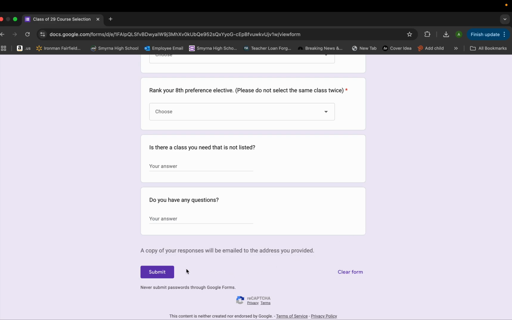Finally, students and parents, please note a copy of your responses will be emailed to the address that you provided up at the top of the form. So when you hit submit, not only will the counselors receive your requests, but you will also receive a copy of your requests. Please remember, students, we need you to fill out this form prior to the counselors coming to your school in the next couple of weeks.